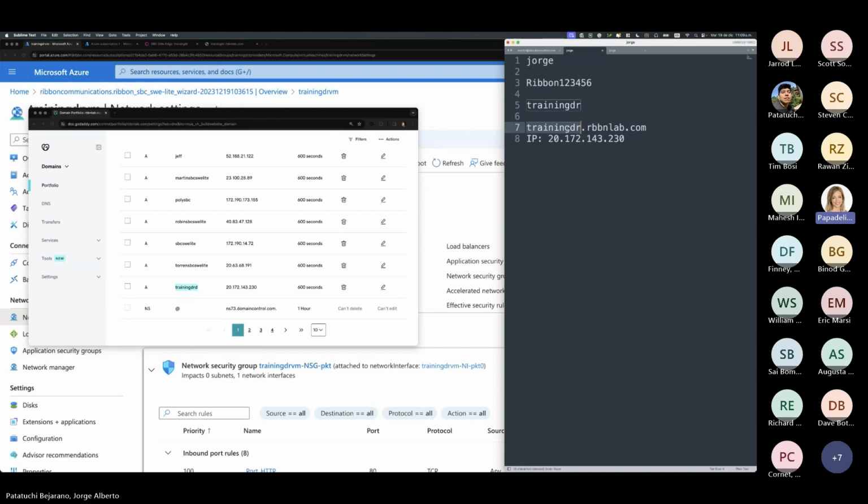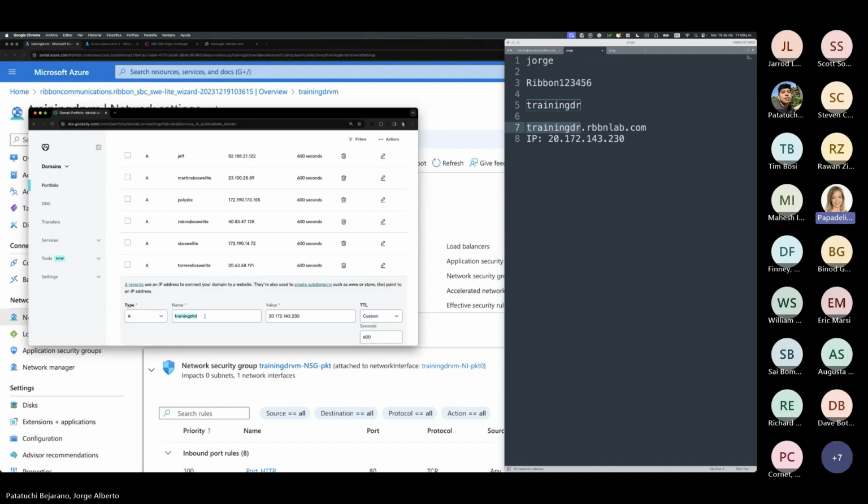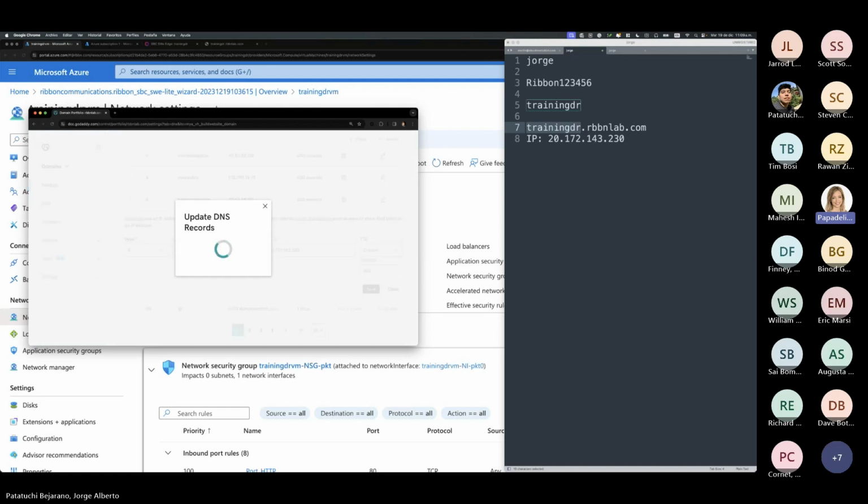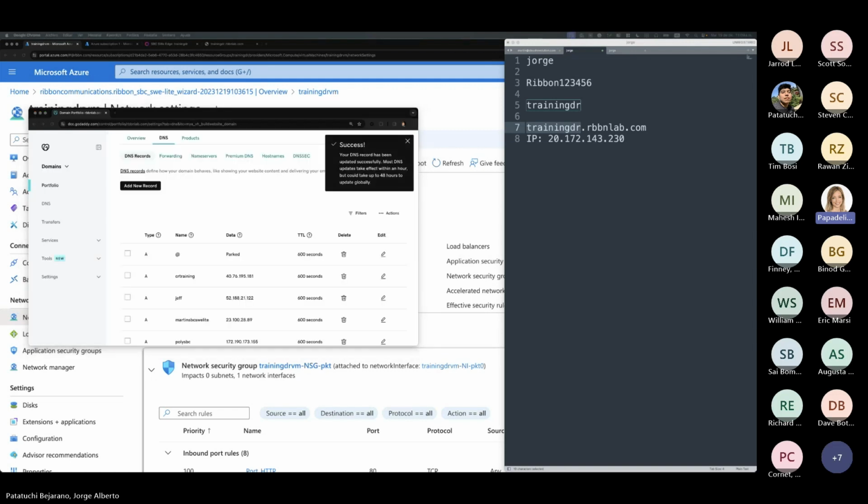Yeah, what we did, we instantiated SWE-Edge in Azure, following the basic instructions that Jorge provided. And now we are on the second stage, configuring with a domain.